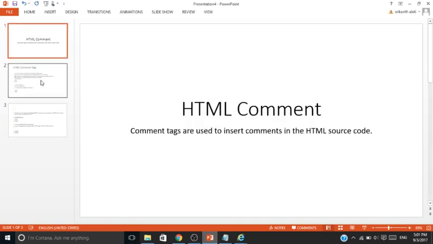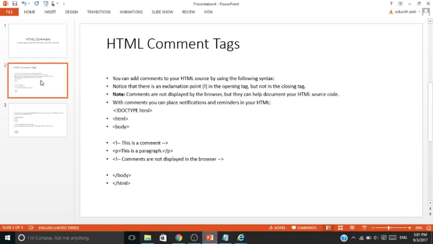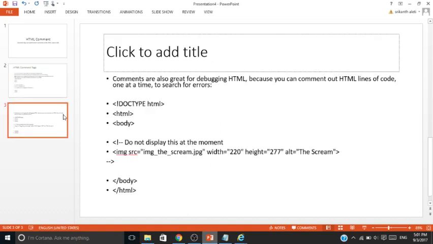Today we talked about how to use comment text and how it is not displayed in the browser. It's just a source code comment. You must use an exclamation point only in the opening, not in the closing tag. And as you can see, it's only in the opening, no closing tag, so it will hide your comment. We also discussed how to use a picture.